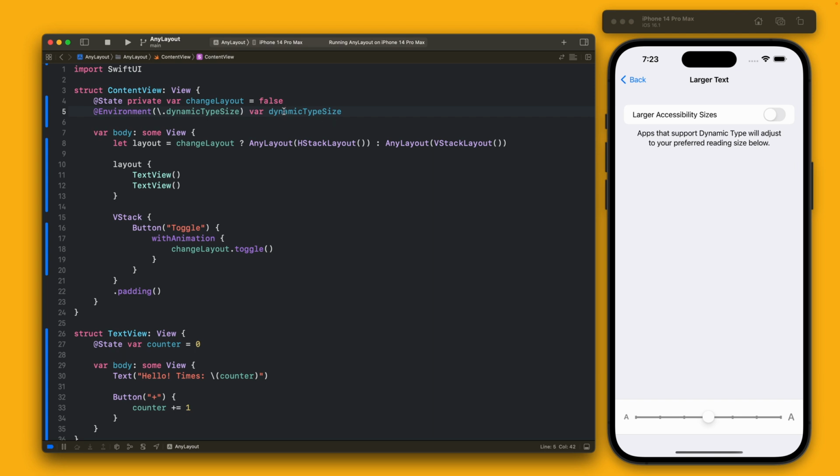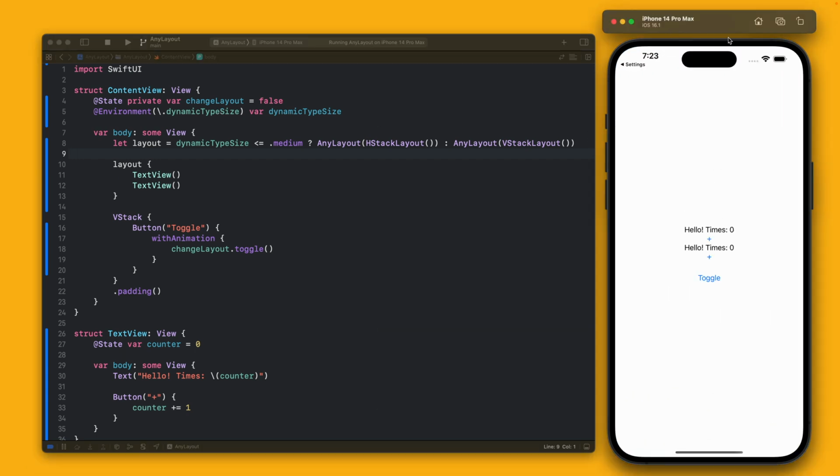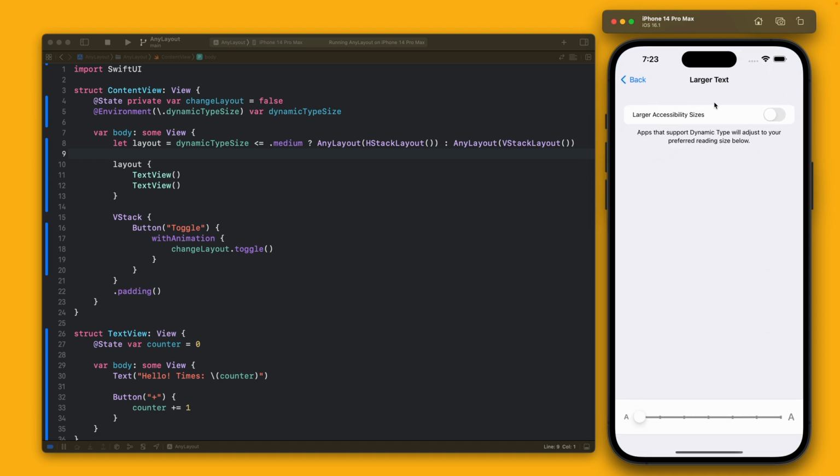So let's update our code. Our layout should change based on the dynamic type size. For the dynamic type size, let's say, as the one we had inside the Apple documentation, for the medium one, let's use the HStack. If it's less than medium or equal to medium, we will have the HStack. For anything which is bigger, we will have the VStack. Let's build this. Right now we have the VStack. Let's change this accessibility setting to the minimum, and let's go back. We have the HStack. Let's add some values to the state, and let's change it once again. As you can see, our layout has changed. This one is the VStack, and our values are preserved.